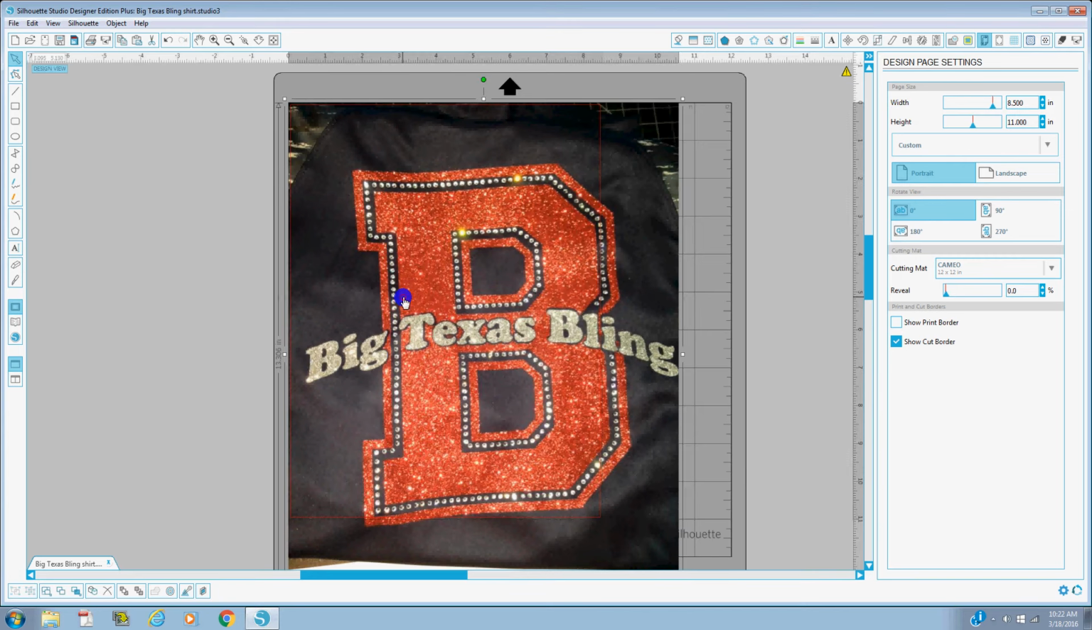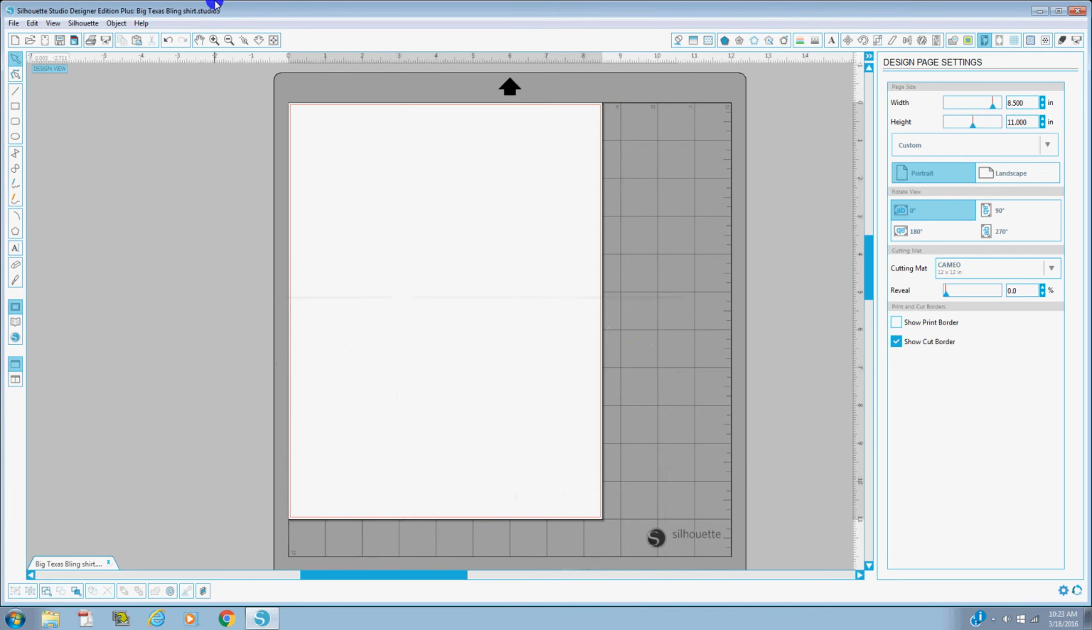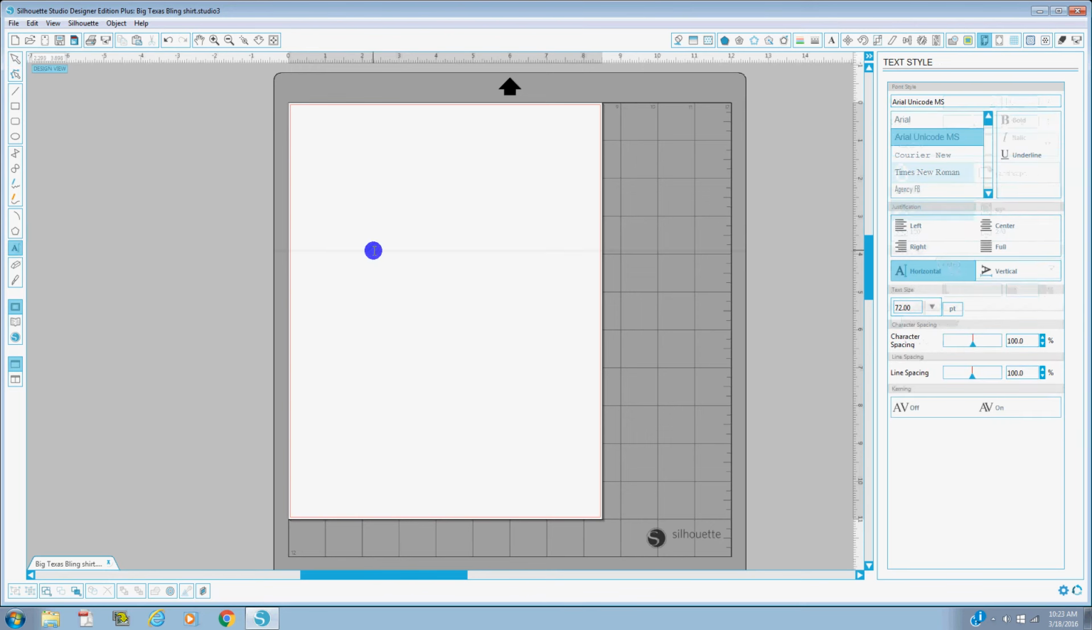Okay, so to get started, I'm going to go ahead and delete this off of my screen. And when you open up your Silhouette program here, you're going to come over to the far left. I want you to left click on your text option, and we're going to now left click on our work area, and we're going to type in a capital B.